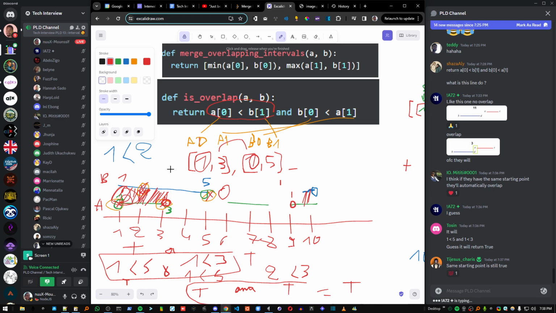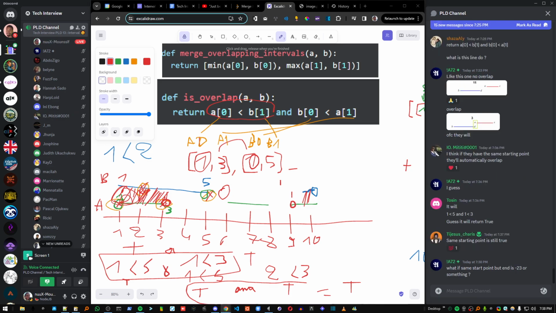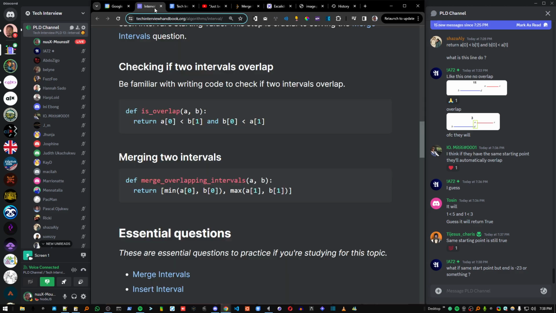Someone said something? No, I was just saying it should work for all of them. I think it should work for all scenarios where there is an overlap. Yes, from the start or from the end. Okay, let's see what's next.